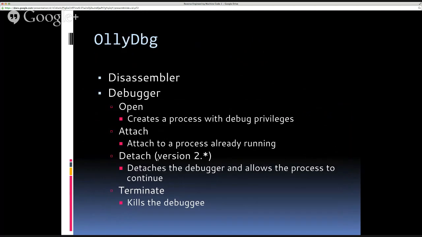OllyDbg. This is a very popular disassembler and debugger. It's been around for many years. The first version was in the early 2000s, and then the author did a big rewrite with version 2.0, which came out just a few years ago. Again, it's a disassembler and a debugger. It is able to open, attach, detach, and kill processes.